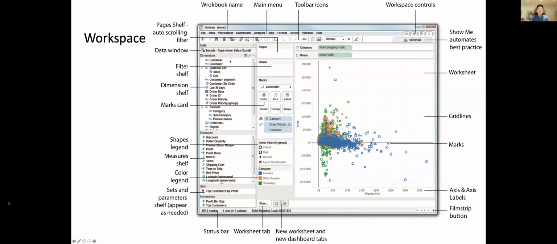On this side, which is a little bit different, the menu and the toolbar are very similar to many other software. This is the data you have. Once you load it, Tableau will automatically try to recognize the different attributes you have in your data.